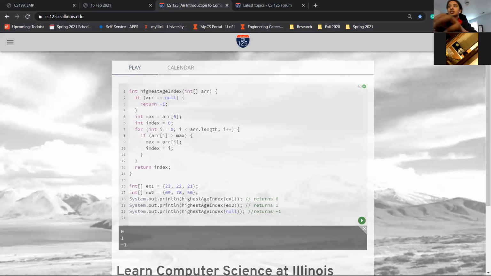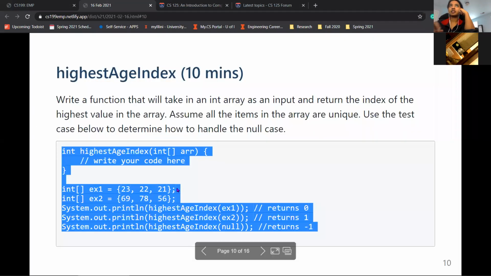Are there any questions? Anything confusing? That's it for the session today.